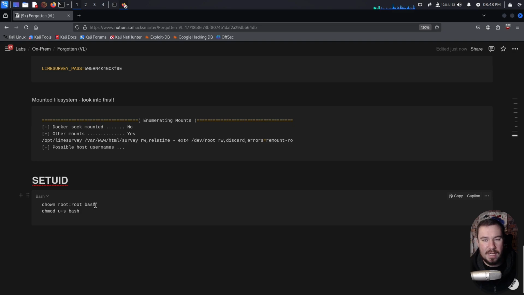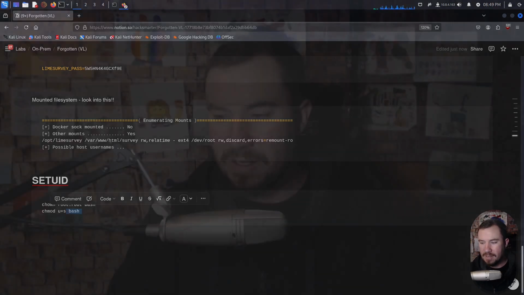So we copied the bash binary to the shared mount. We set the root user as the owner of the binary, and then the setuid bit means, hey, when the bash binary is run with the -p flag that I showed you, it will run with the permissions of the owner of the binary, not as the user running the binary, therefore leading to privilege escalation.